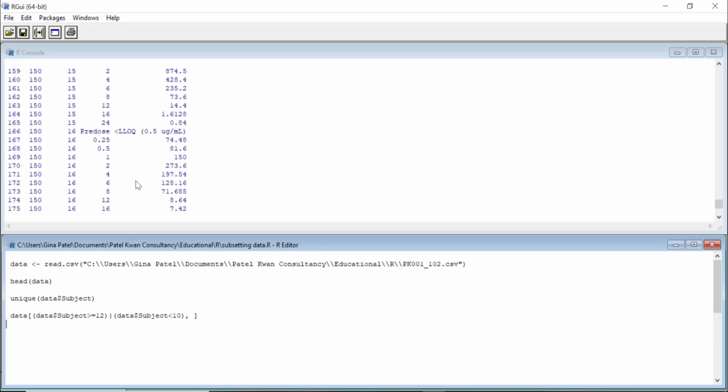So here are a few rules for using the subsetting function in R.